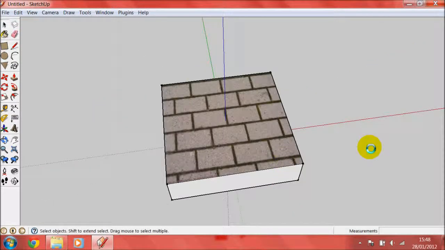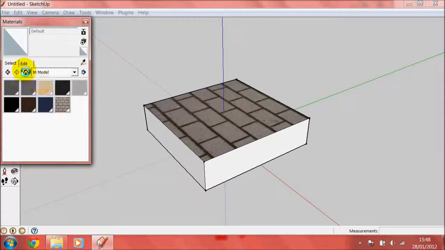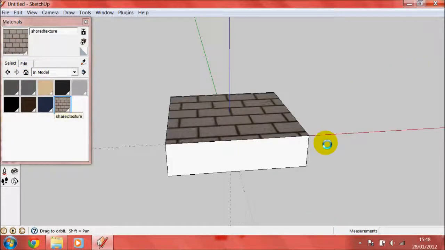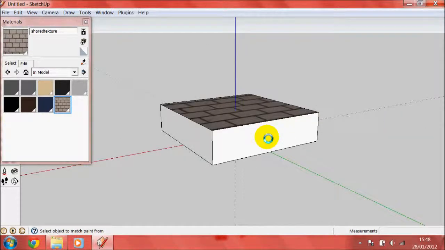Click once anywhere on a face, then click again. Go to the Paint Bucket tool and press the house icon, select the texture you just now imported, and apply it to the other faces of your model. Don't forget the bottom. Any face without a texture will be invisible to the game.